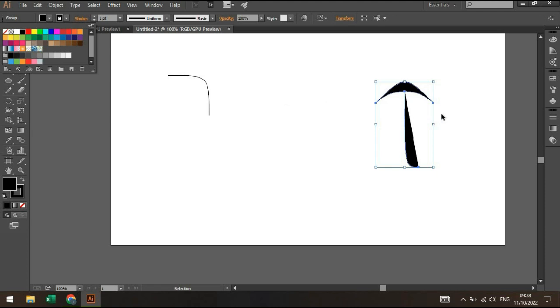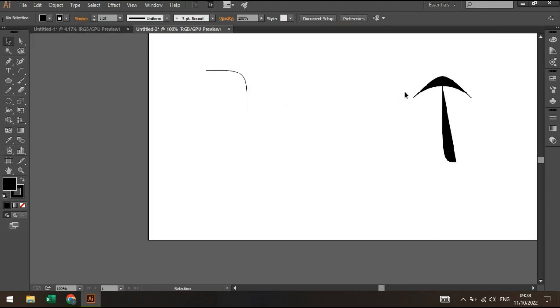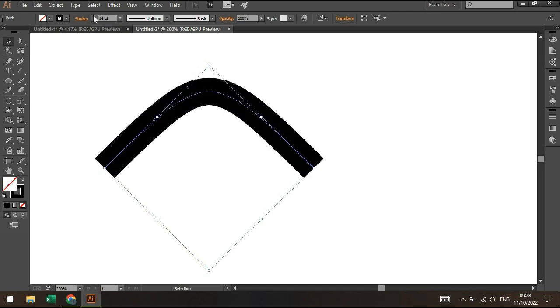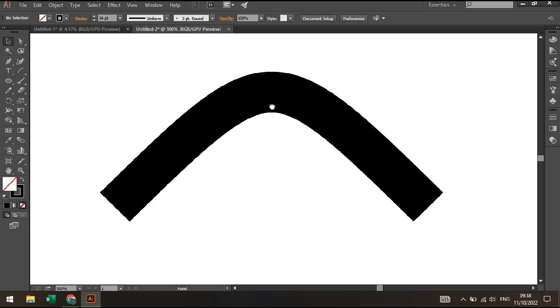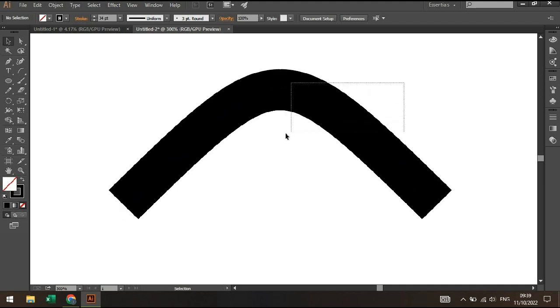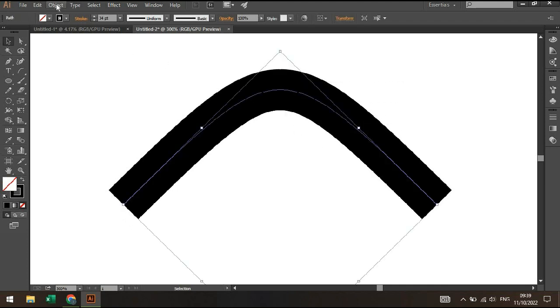Now you can see that we have filled it with black color, and I will delete it. Now you can see that we have created another arc with the help of this tool, and you can rotate it and move it according to your requirements, and you have to increase its stroke weight. Now you can see that this is a path, not a shape. Select it, go to Object and then Expand.